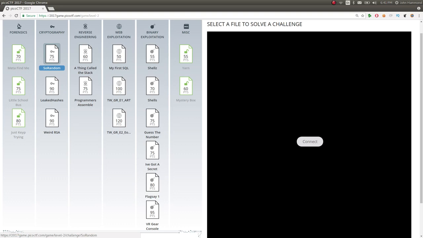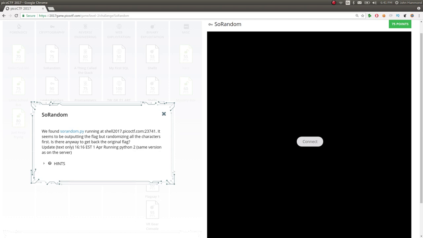So we're moving into the cryptography section of level 2, and this challenge is called SoRandom for 75 points. So the prompt here is, we found SoRandom.py running at shell2017.picoctf.com at that port number. It seems to be outputting the flag, but randomizing all the characters first. Is there any way to get the original flag back? And that's running Python 2, it says.